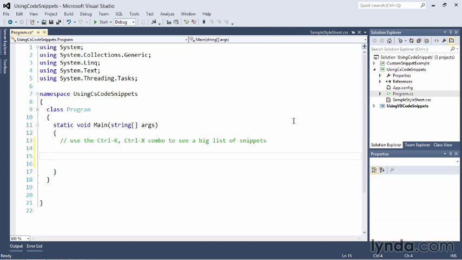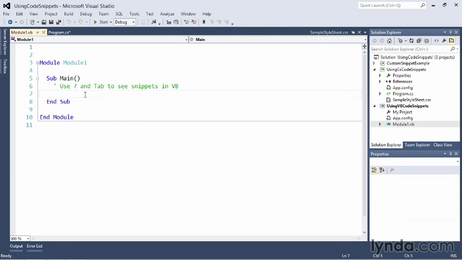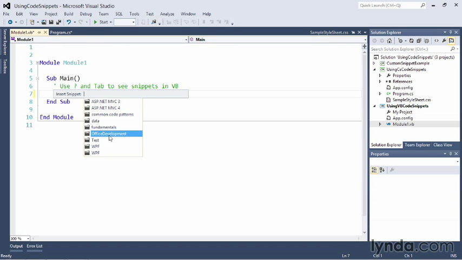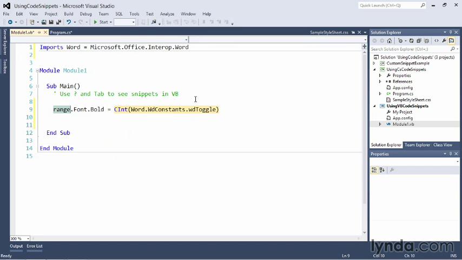I'll delete that and move over to my VB section and open up Module 1. Over here, you use the question mark to see the code snippets. So I'll type in question mark and then the tab key, and I get the same dialog. It's the same code snippets. There's a VB-specific version of the Office Development ones and a C#-specific version. This one's using CInt to convert the toggle to a bold.